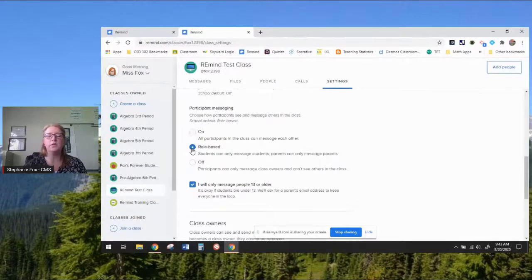Role-based means that only those two separate groups can message each other. So only students can message students and parents can message parents, okay? And I usually choose off because I have 8th graders. So I like to lock it down early, and then if I want to increase their flexibility, I can do that later. But I really want it to be more of a communication tool between me and the parent and me and the student, not so much between the parents and students as their own group.